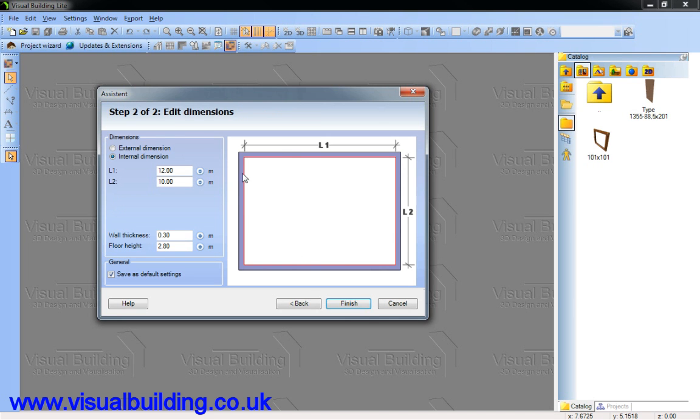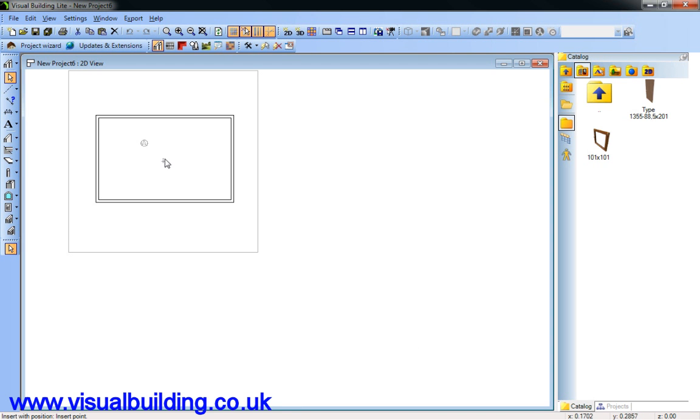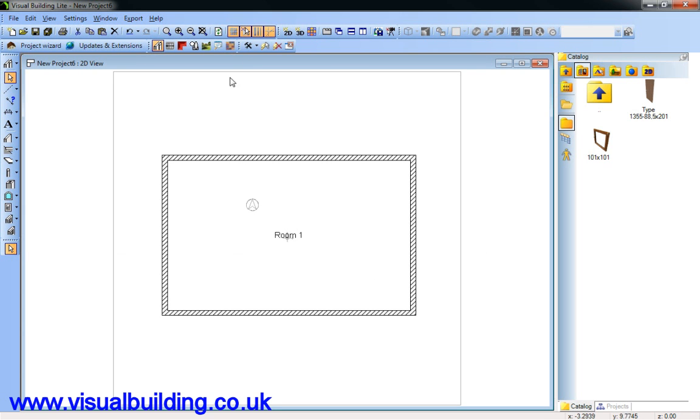Next, we can now select the actual dimensions of the building, whether it's external or internal dimensions, and we're going to use internal dimensions. And we're going to say our length is going to be 14 and our L2 distance is going to be, let's say that's 9, and our wall thickness is going to be 3. We can place our building in the center of our worksheet and zoom in.